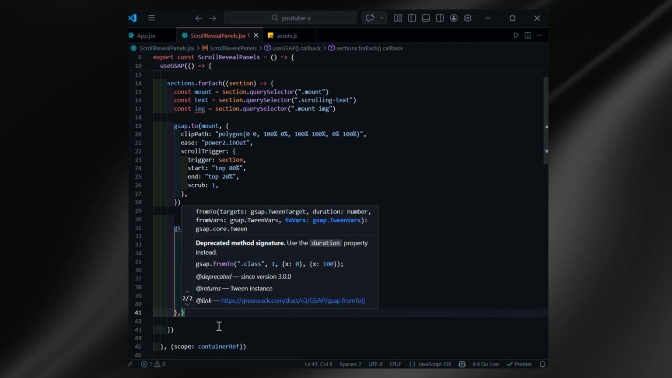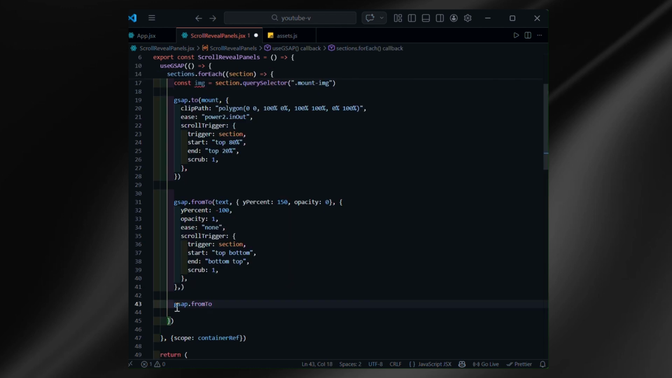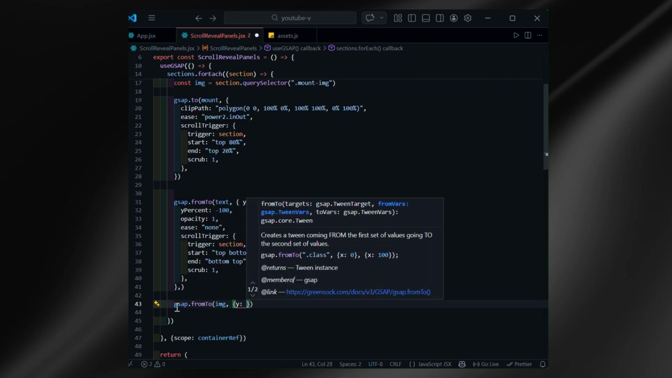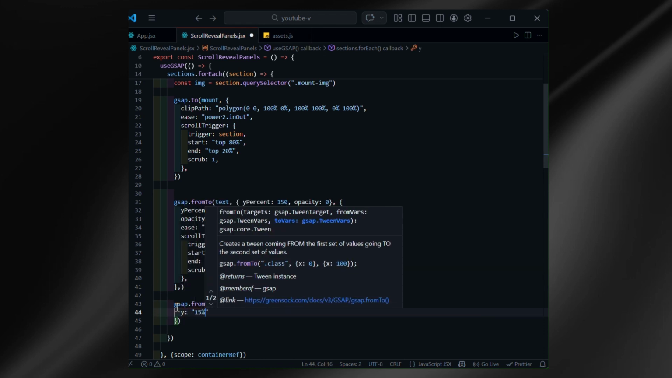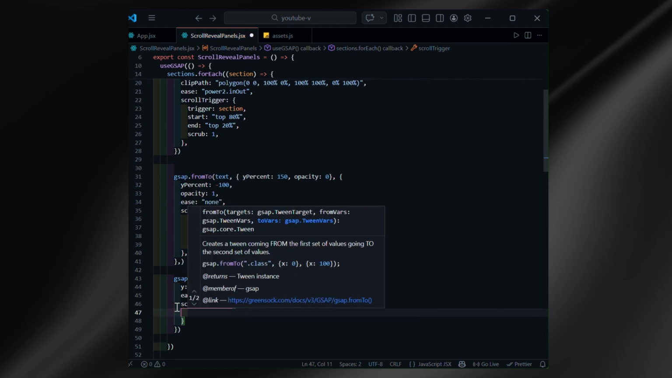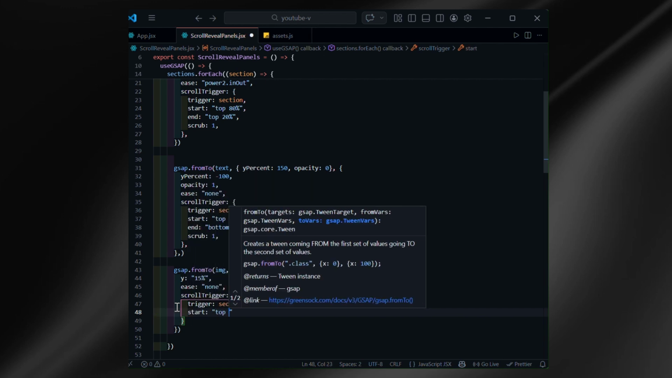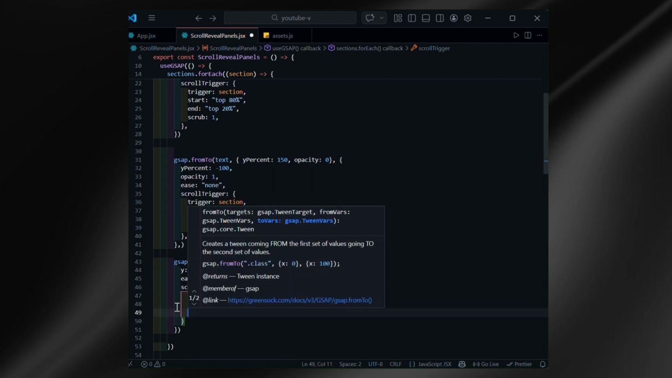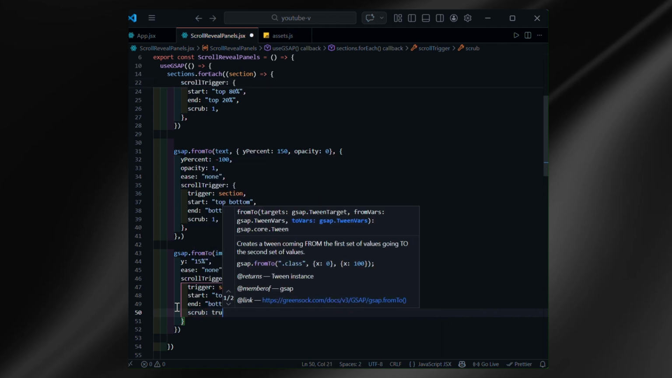After this, the next part is for the parallax image effect. Here we animate the image using gsap.fromTo. The image starts slightly higher and moves downward as the user scrolls. This creates a subtle parallax movement, making the image move at a different speed than the section. The scroll trigger again uses the current section as the trigger, starting when the section enters the viewport and ending when it leaves. The scrub property links the animation directly to the scroll movement.